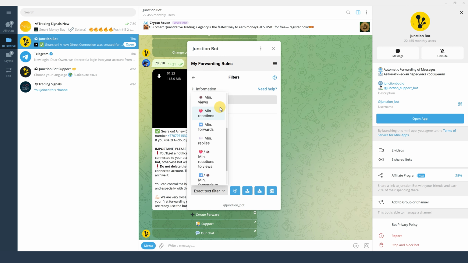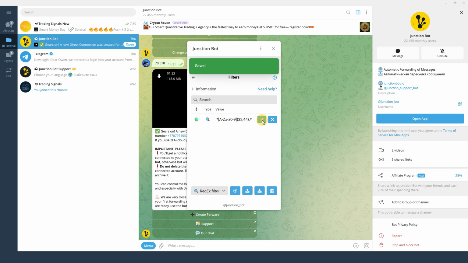Let's create a filter allowing only messages with a token of the format we need. Select by regular expression and enter the regular expression in the drop-down menu. This regular expression means that only messages containing a token of this type will arrive at our destination. That is, a combination of digits and letters of the Latin alphabet in any case, with a token length of either 32 or 44 characters. We are interested in exactly these.